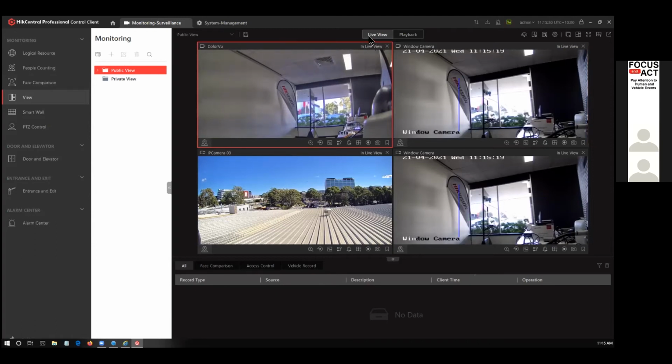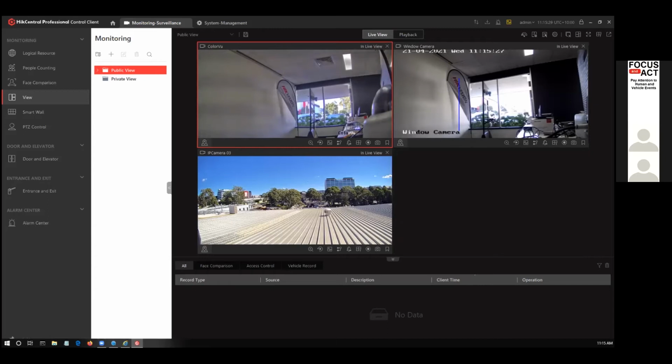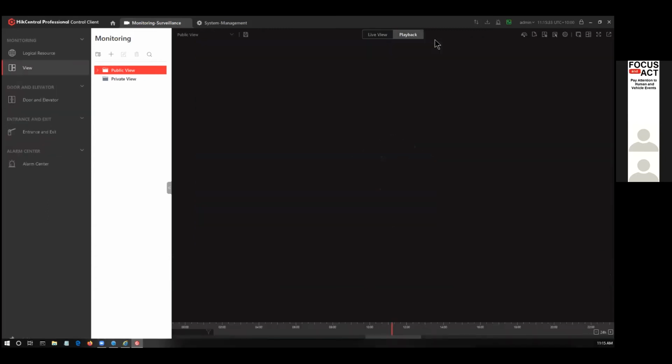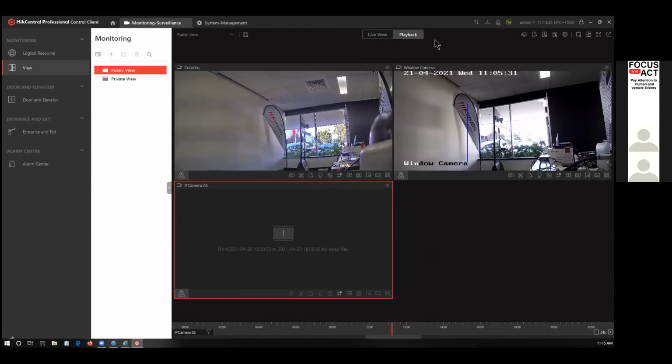All right, so we're still in live view. At the top here, we can go from live view to playback. Whatever you're viewing live, I can play that back as well. I'm just going to untick that one and play back that, and that'll take me to the same view in playback.